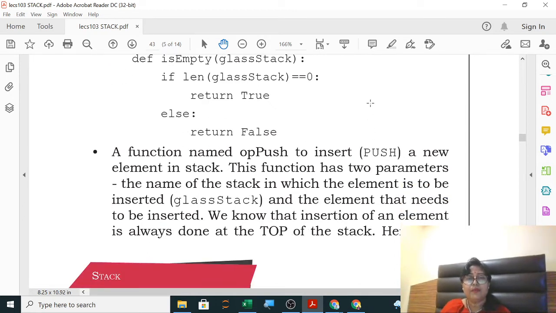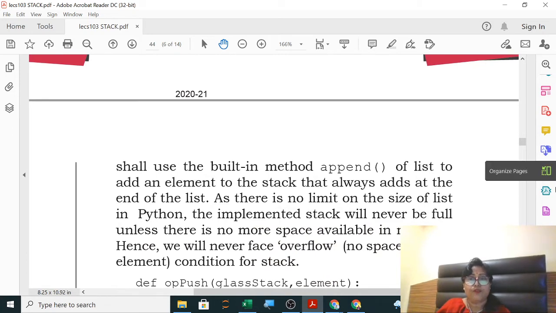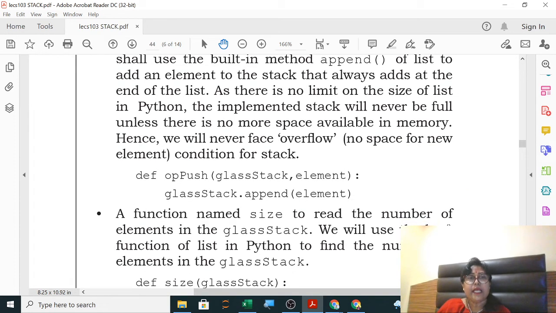A function named push to push a new element in the stack. This function has two parameters: the name of the stack in which the element is to be inserted, glass stack, and the element that needs to be inserted. So two things you require: the name of the stack and which element you have to insert. We know that insertion of an element is always done at the top of the stack. Hence, we shall use the built-in method append of list to add an element to the stack, which always adds at the end of the list.